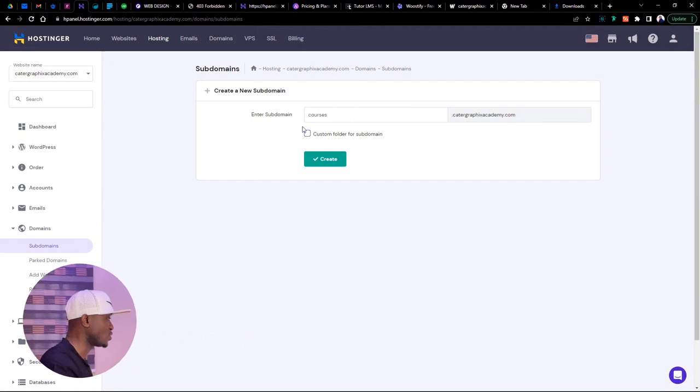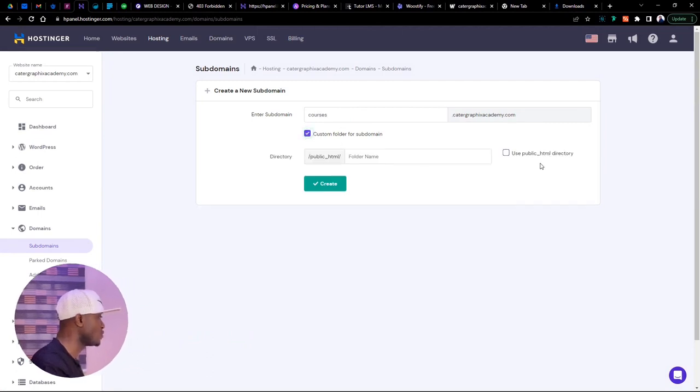.catergraphix.com. That's the extension. You can enable this for custom folders if you want this to look like a totally different website in your domain. But if you want it to be listed under CaterGraphix Academy, you can disable this. I would like you to disable this. It's not necessary to enable that.